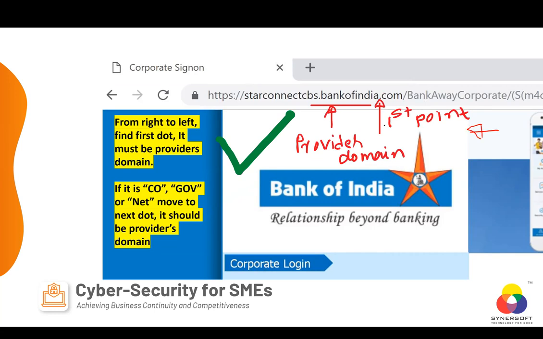So here, this is the first point. This is the first dot. Okay, first dot. If your website is .co or .gov or .in, you can move to the next dot also. Just before this particular first dot, if it is your bank's name, then it is an authenticated URL. If it is not, it would not be.